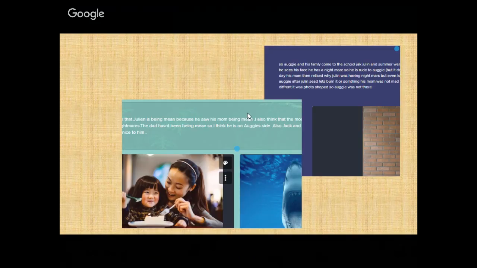So here's an example of some of the work that my students have created. They had to add multiple pages to talk about our story we were reading. That book, what's it called? Augie and Me. And I wanted to know their opinion about how they felt about certain characters, about Julian, about his mother. And so they created this on Discovery Education.